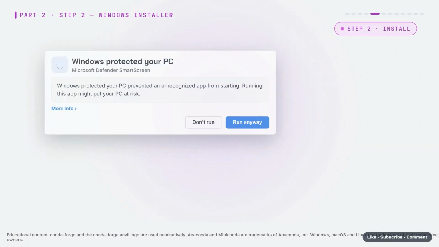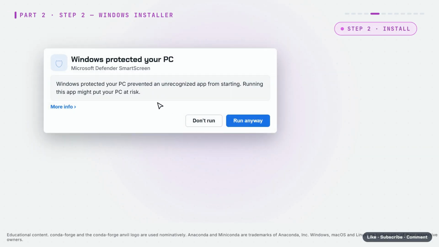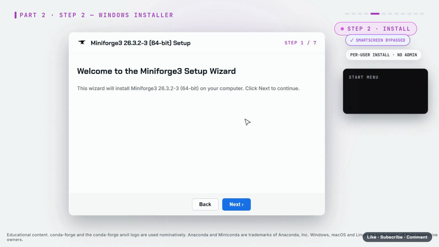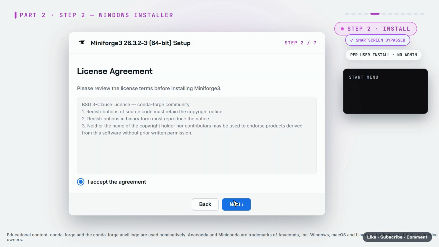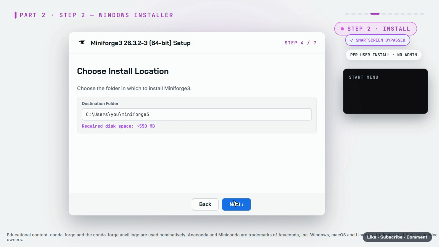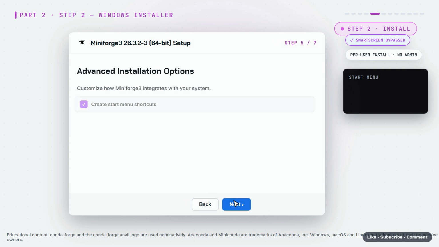Run the installer. Windows SmartScreen may warn you. That's normal for open source software. Click More Info, then Run anyway. The setup wizard opens. Click Next, accept the license, and choose Just Me, which needs no administrator. Keep the default folder, C:\Users\your username\Miniforge3.